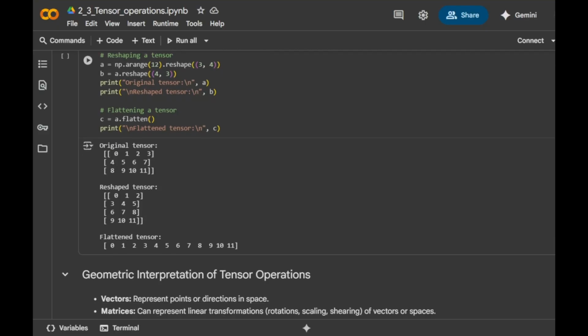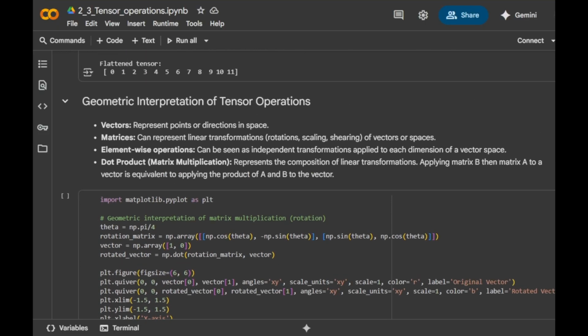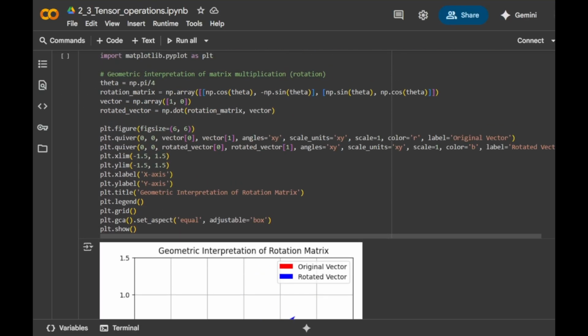Let's look at the geometric side of these operations. Vectors can represent points or directions in space. Matrices can be seen as linear transformations, things like rotating, scaling, or shearing space. Element-wise operations are like applying independent transformations along each dimension. The dot product, particularly matrix multiplication, represents combining these linear transformations. Applying matrix B, then matrix A, is the same as applying the product of A and B.